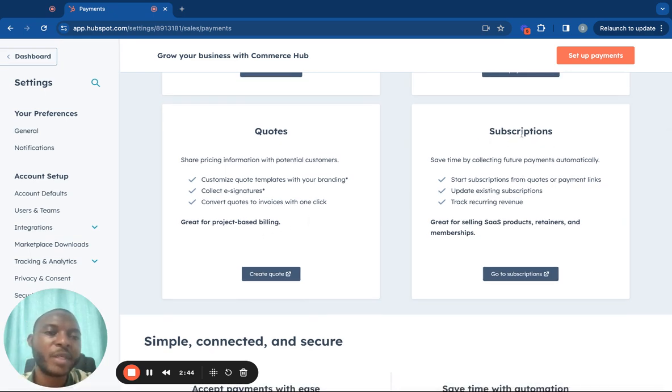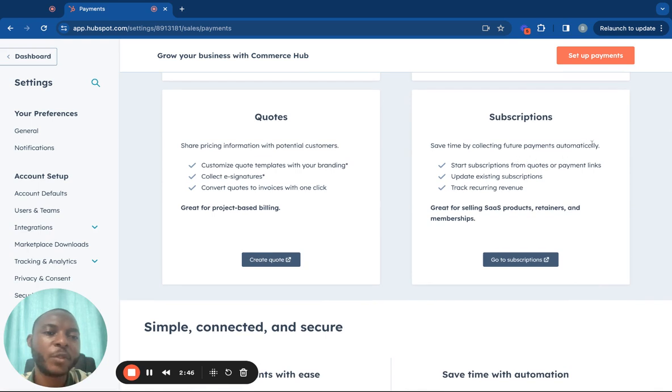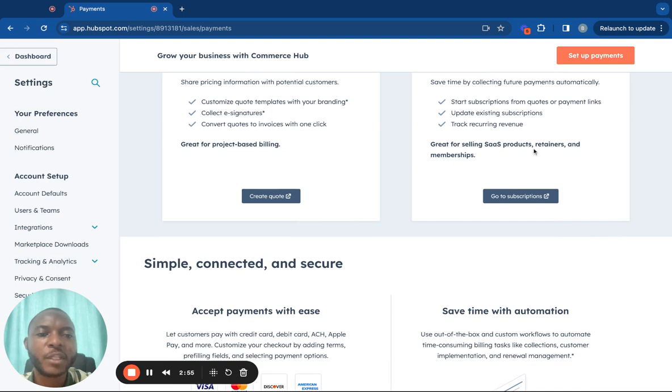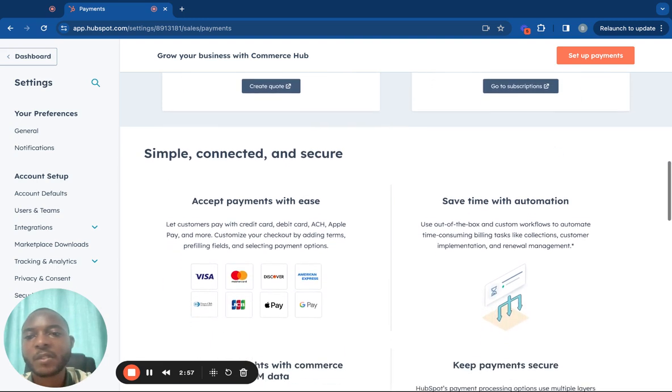And after that, here we have subscriptions. Save time by collecting future payments automatically. So start a subscription from quotes or payment links. Update existing subscriptions and track recurring revenue. So this one is great for selling SaaS products, retainers, and memberships.